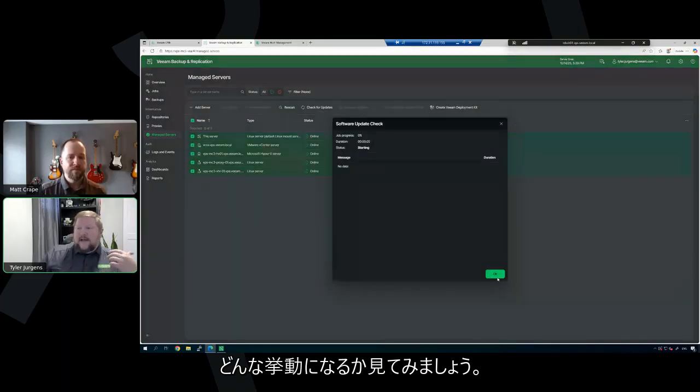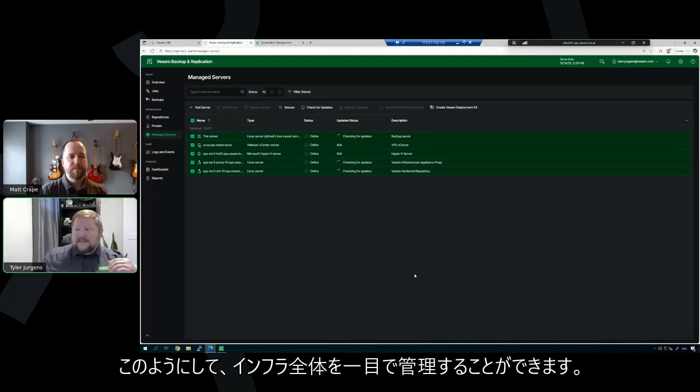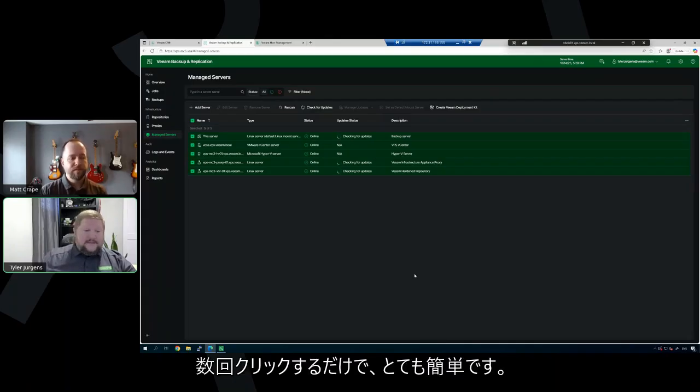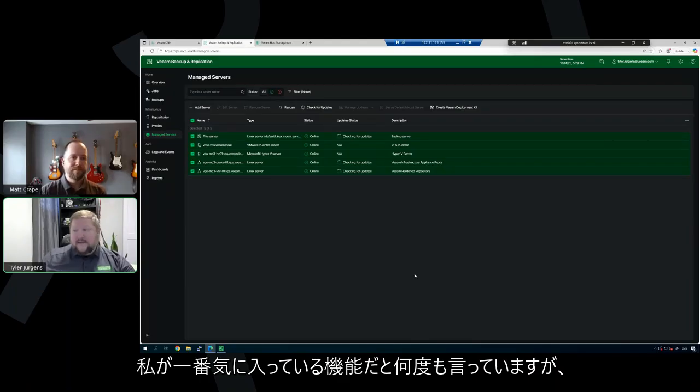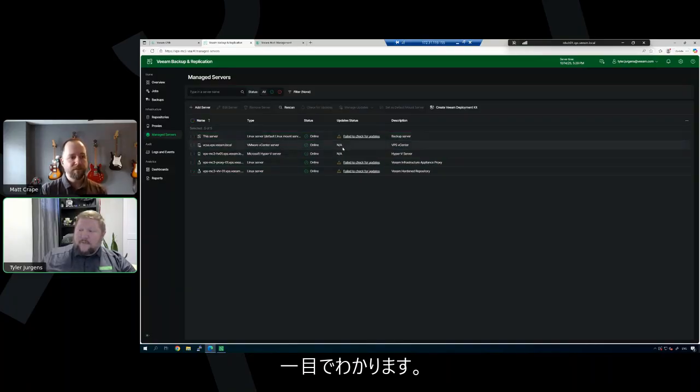But ideally what's going to happen here is we'll check for the updates, and it's going to push the updates automatically to every component. So this is how you really just go in and manage your entire infrastructure at a glance, couple clicks. Couldn't be easier. Like I said, this is a feature that I love the most. And you can see the ones that have the update status available and the ones that don't.